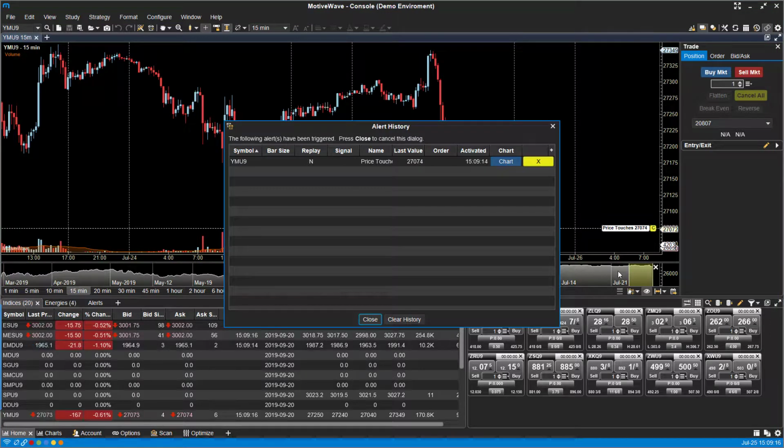So once the price touches, which it just did, you'll see the alert history window pops up. It'll show you the exact symbol for it. So again, if you have multiple charts open and you got multiple symbols on different ones, anytime a price touches, no matter what symbol it is, you'll get alerted, and it'll tell you based off of the symbol here on the far left. Of course, if you have different triggers or conditions such as bar size, it'll let you know the bar size. Same thing with signal.